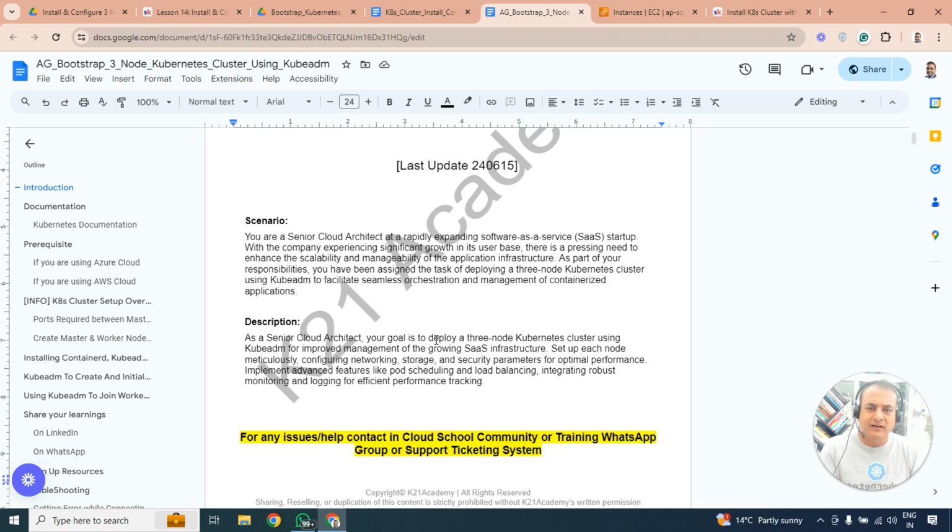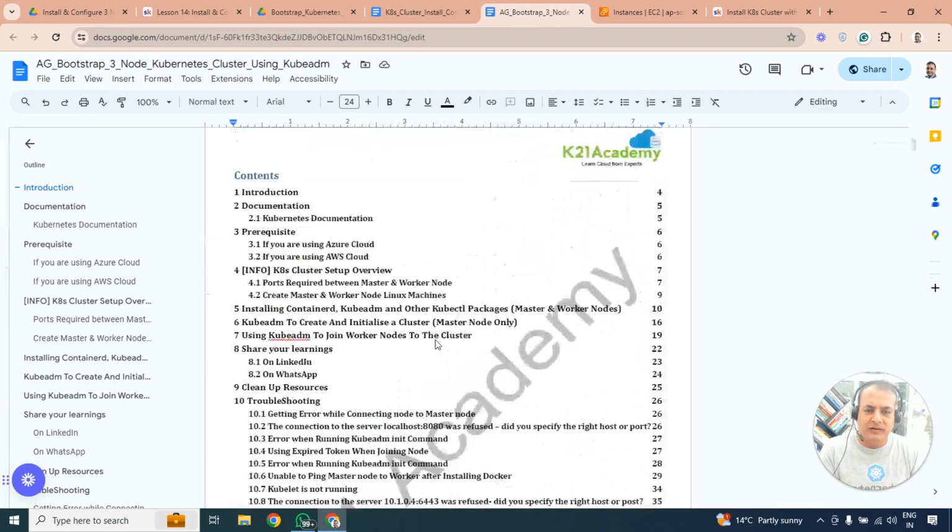So this is what we're doing. We are creating a 3-node Kubernetes cluster. Now, in all our documents, there'll be an index which will talk about the introduction. I'll explain again or cover anything missing from the introduction section.